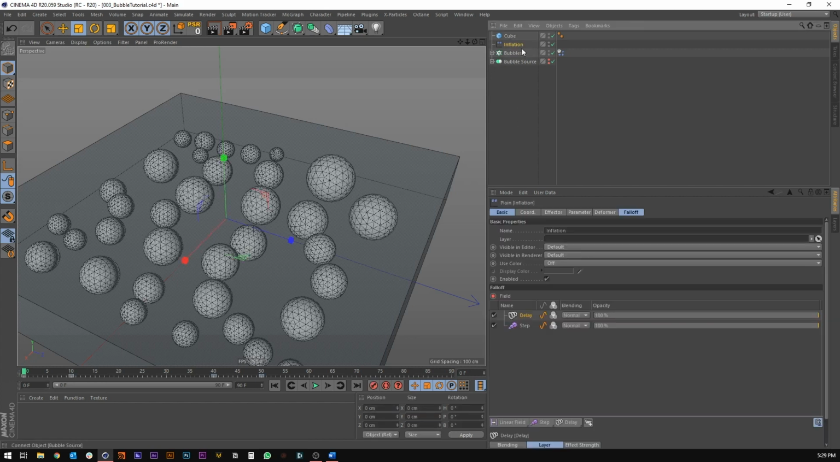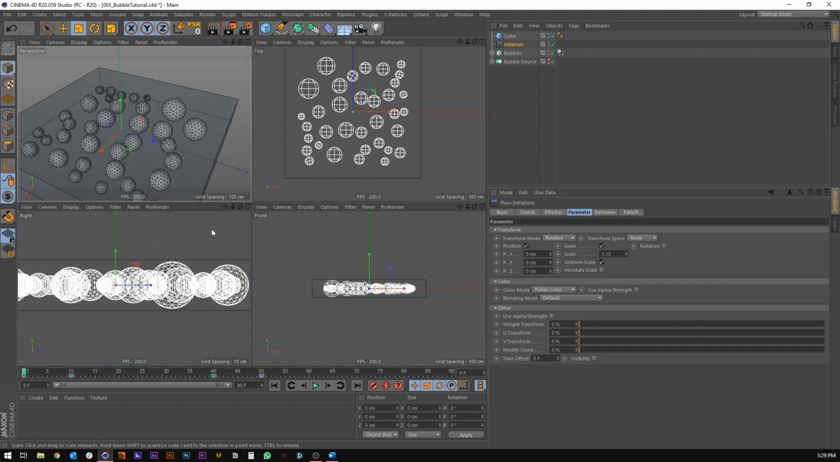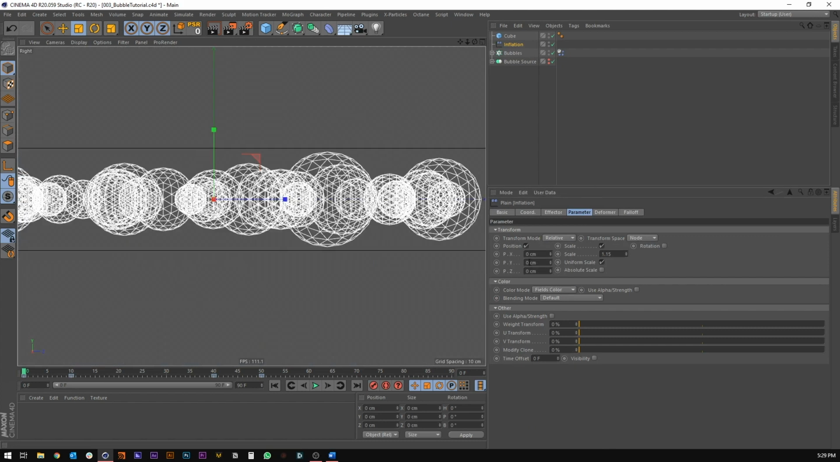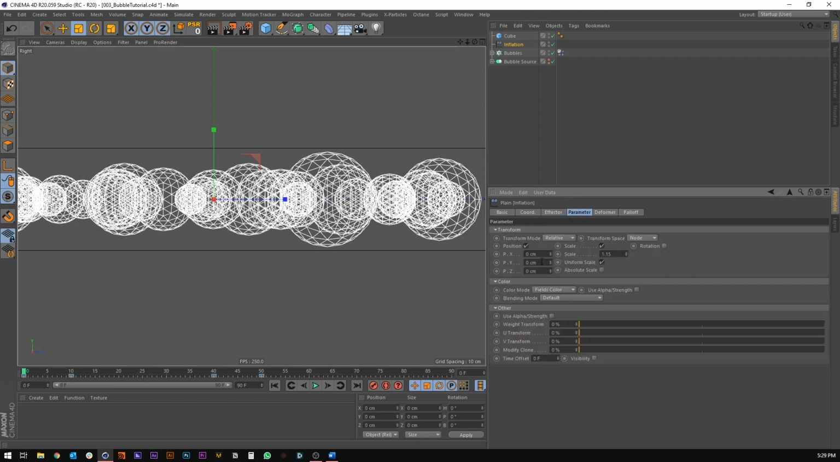We can just go to the inflation plane effector that we set up earlier, and in the position we can just set the bubbles, because we've got this falloff that's already affecting the scale, and we can use that same falloff to affect the position. So you would think position on Y would be the one to use, but it's actually Z because of the way that they're aligned on the surface.